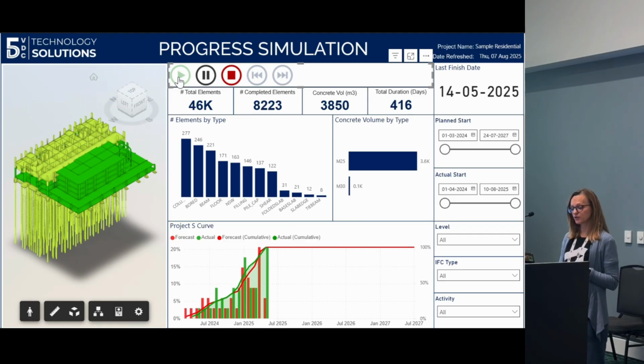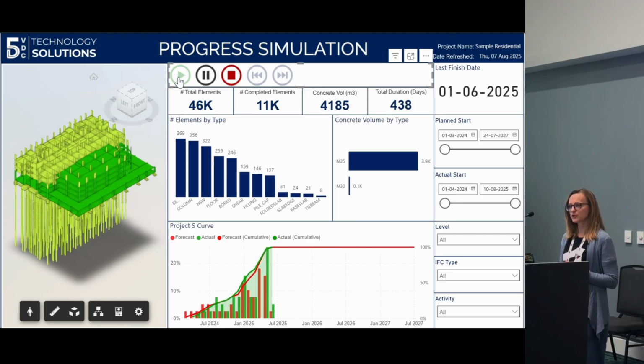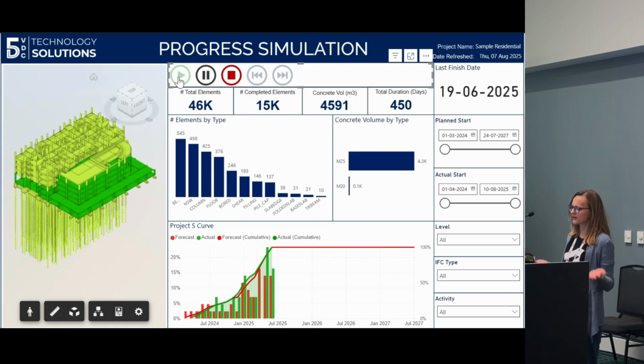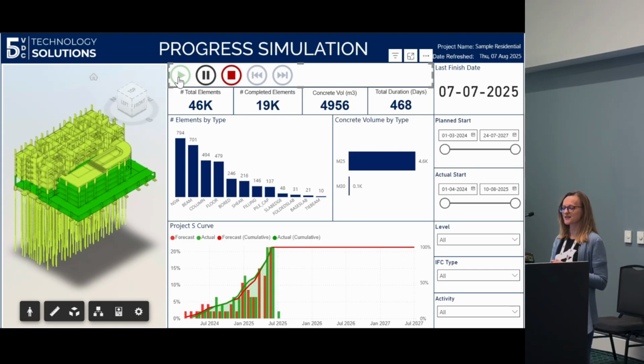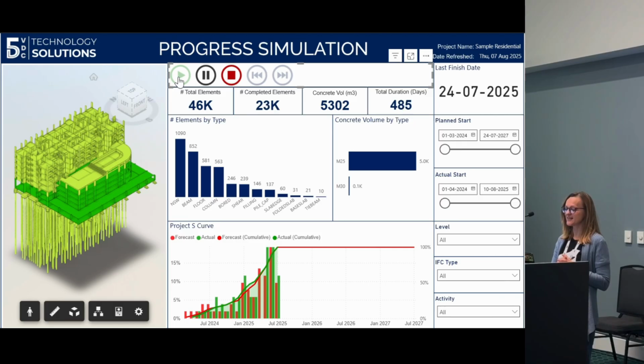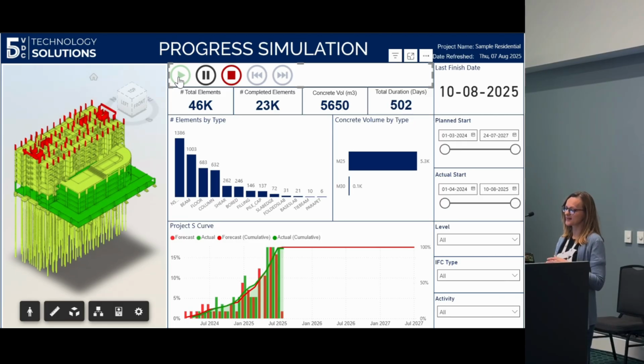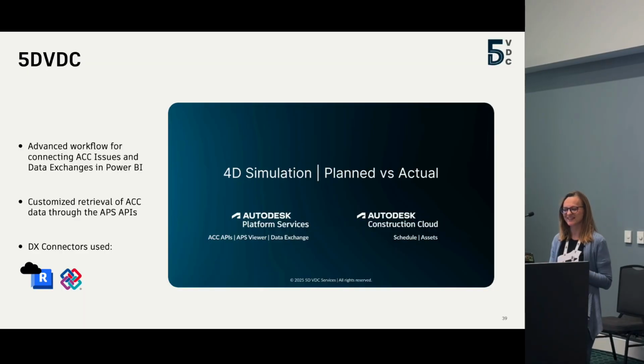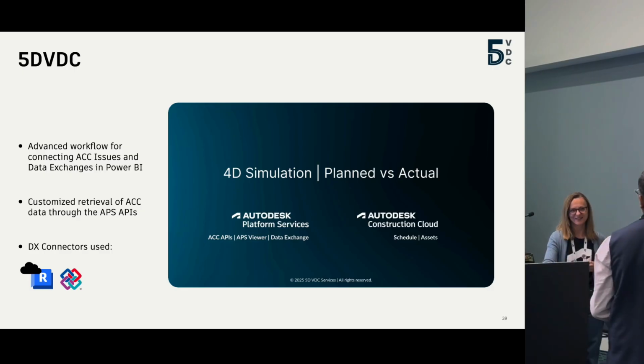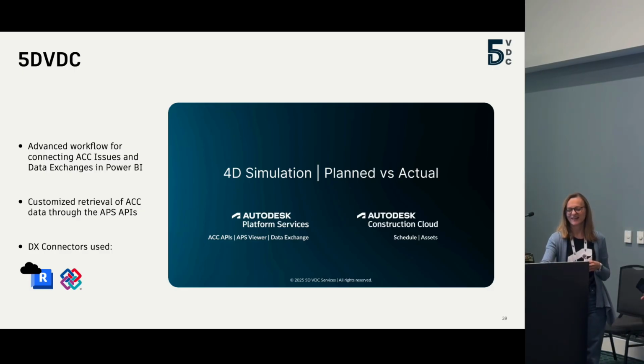And now, if you are wondering, do you always need the Power BI to achieve this? Actually, the answer is no. You can also build your own dashboards. And Pranav from 5D VDC is also here. And Pranav, if you would like to tell us a couple of words about this example, it would be great. Thank you.